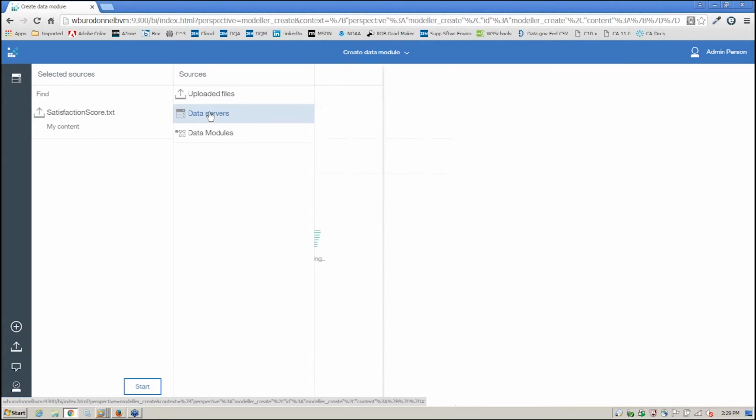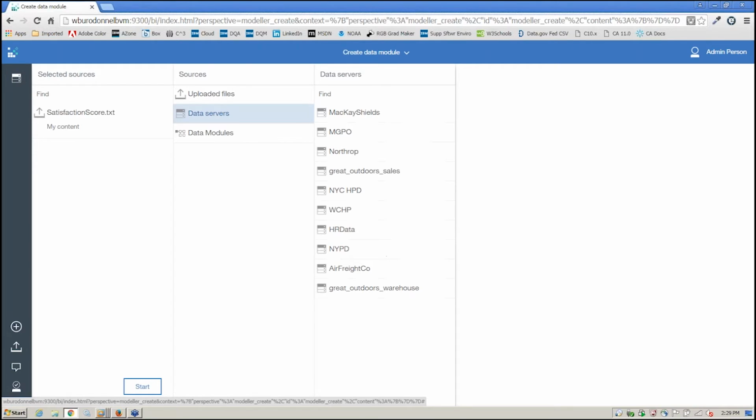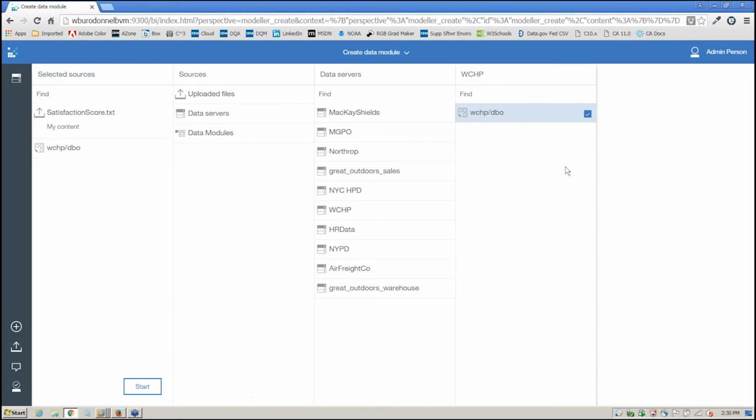So I'm actually going to go into data servers as well. And it's going to take a look at the metadata I have for my data servers and figure out that I have a number of those available. So I'm going to go to WCHP, which is a healthcare data set that I have. And it's actually got call center data in it. So I'm going to take a look at that. It's going to look at the schemas I have. I'm going to select that. So I've got a text file that I've uploaded and my enterprise data for this database.